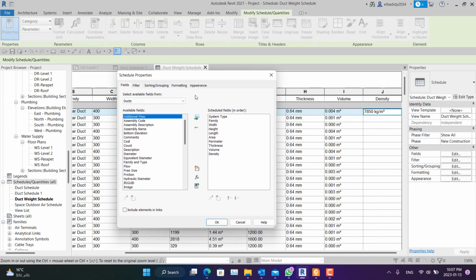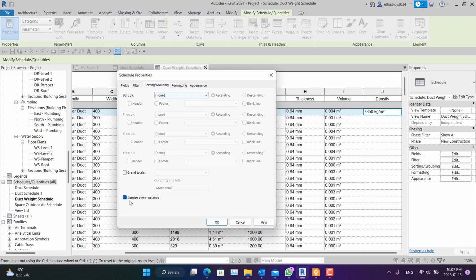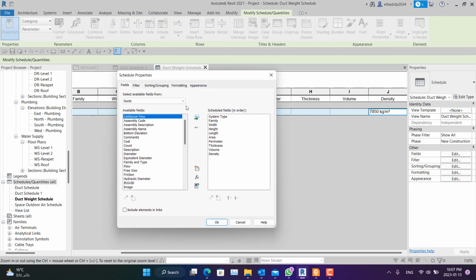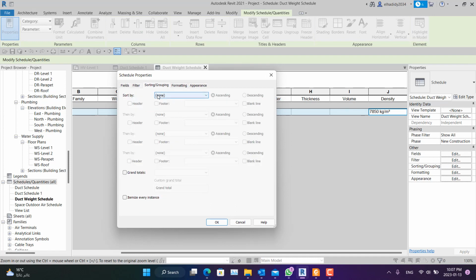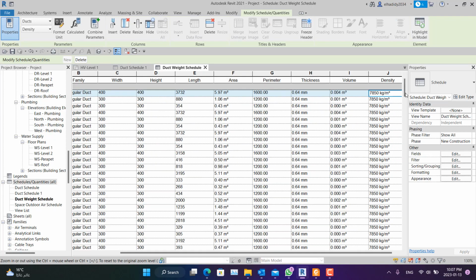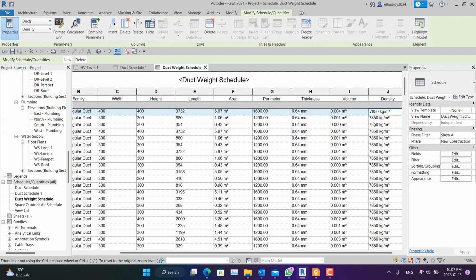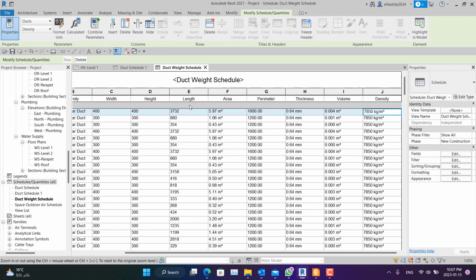Now we are gonna go to sorting and grouping, and we are not gonna choose itemize every instance, so we click OK. Now you can type the value, go back and choose sorting and grouping, and not choose itemize every instance. Now we have the density for all ducts. As you can see, all the ducts have the value of the density. Now we have all the parameters we need: length, area, perimeter, thickness, volume, and density.